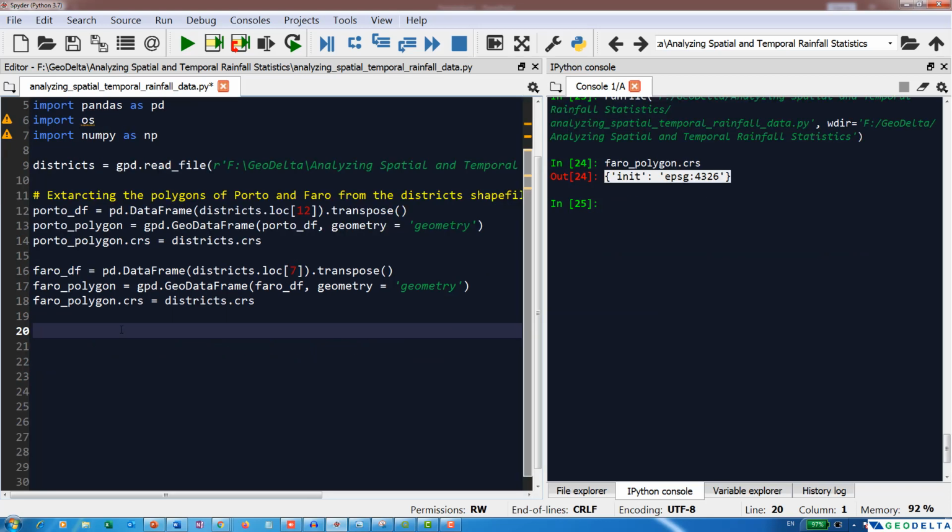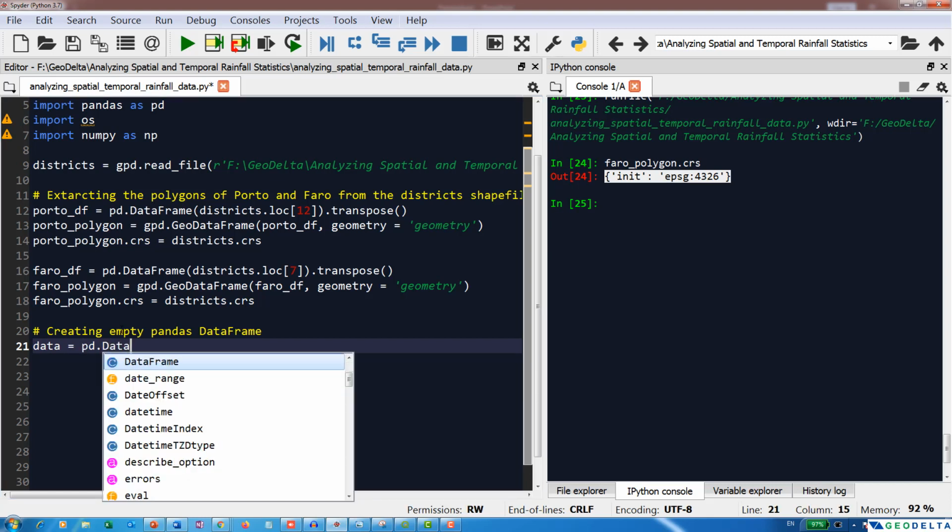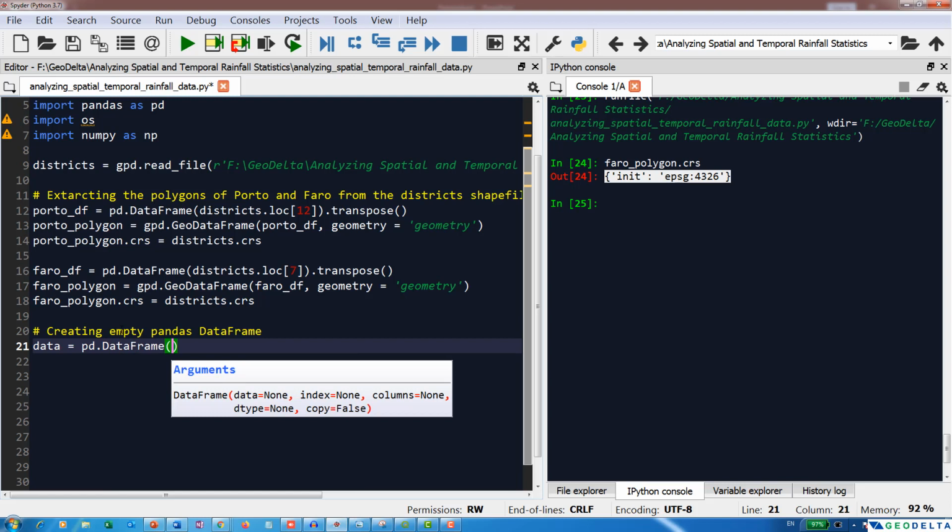So the next thing that I would do is create one empty Pandas DataFrame to which I can fill in the information which I'm going to extract later from the different rasters. So let me go ahead and comment that out as well. I'm going to call that, let's say, data. Keep it simple. And that's going to be equal to pd.DataFrame. Again, this is the way to create a new Pandas DataFrame. If you don't want to fill anything at the moment, you can just pass an empty string like this.